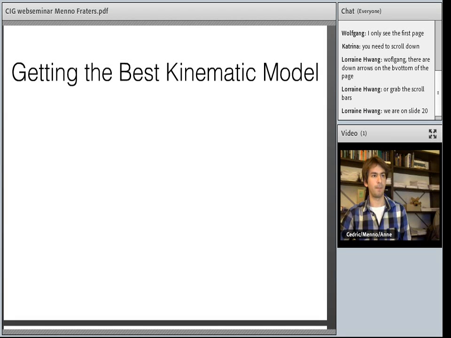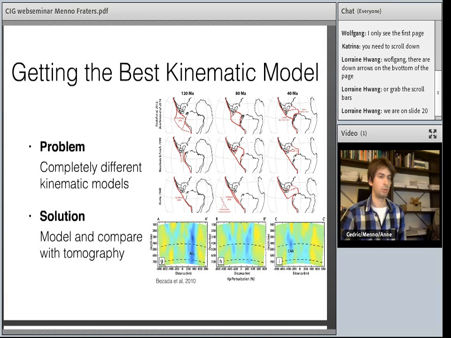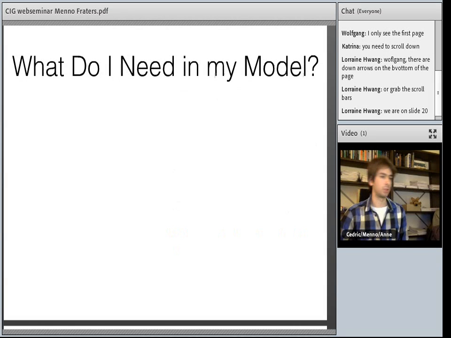And so what I'm going to do in the first part of my PhD project is getting the best kinematic model. The problem is there are several, as I said before, and they are completely different in what they say happened. That also brings a solution, which is I will try to model them with ASPECT and see if I can compare them with the tomography. So that's the first part of my research.